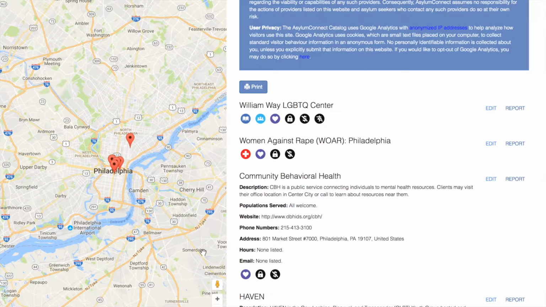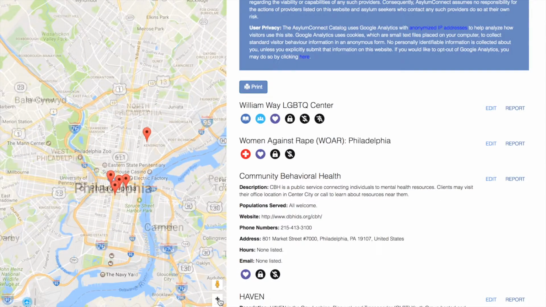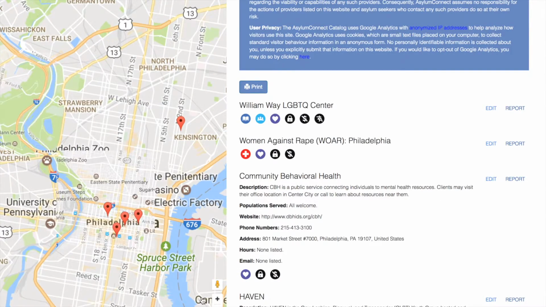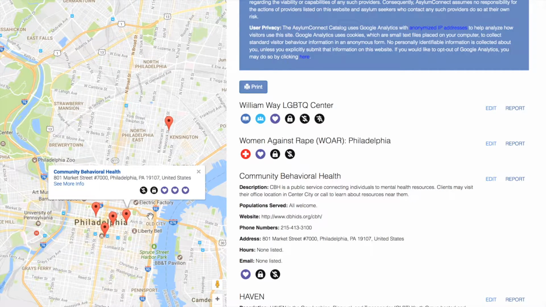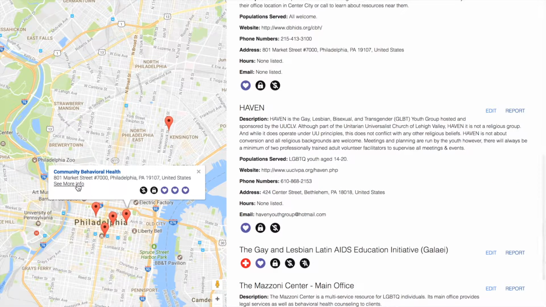You can also use the map to review search results near you. You can zoom in and out using the plus and minus in the map's lower right-hand corner. Simply click on one of the red markers on the map to see the name of the resource located there. You can then click on the name of the resource in the box in order to go to that resource's website, or you can click on See More Info to move to that resource's spot in the list on the right side of the screen.